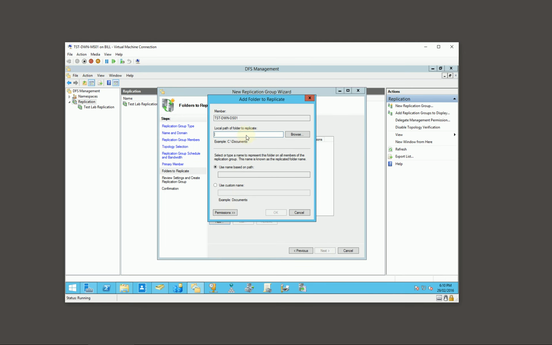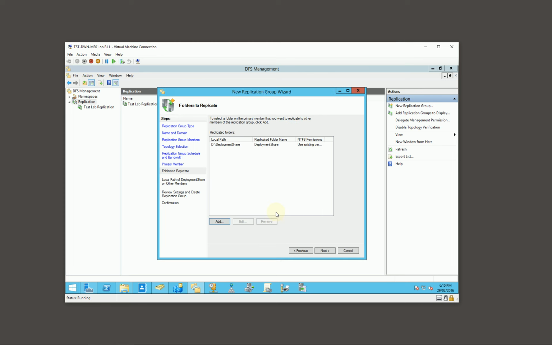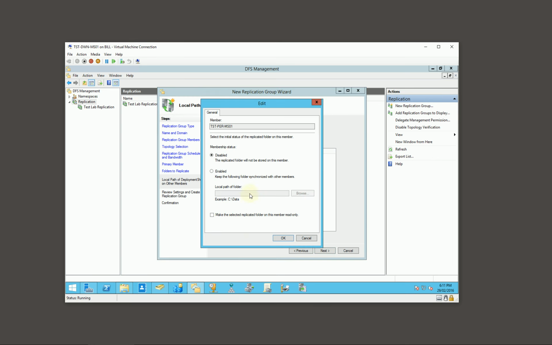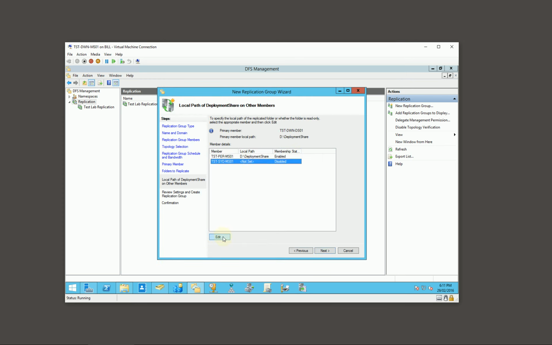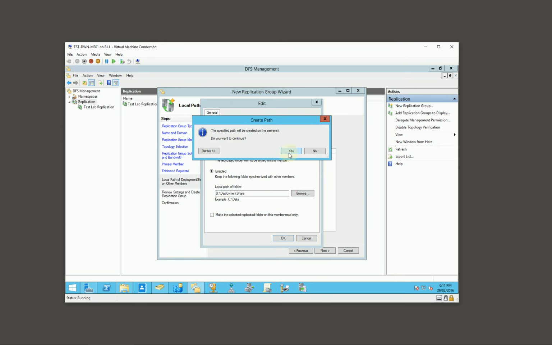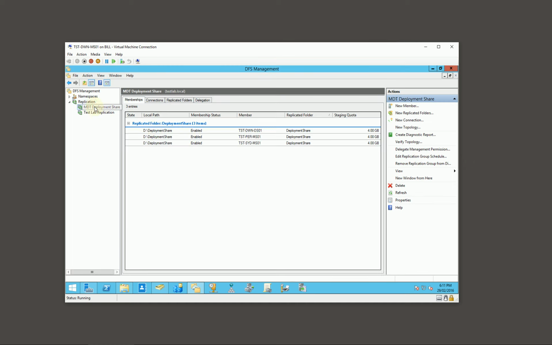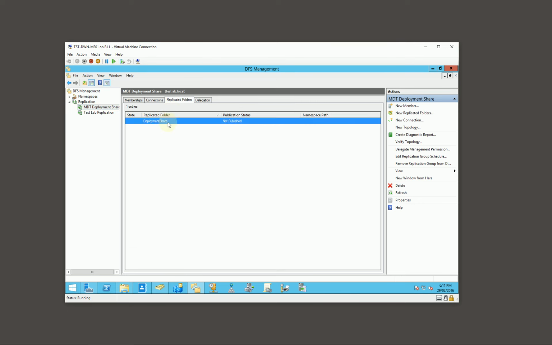Local path. Okay, we've got D drive, deployment share. I'm going to replicate that to both of them. I'm going to copy that from there so we can paste it in here. Local folder, same on each server. Yes, we want to create it. Yes, we want to create it. Okay, let's create that. That was a success. We see we have a replicated folder. It's not published in the namespace, which is fine.